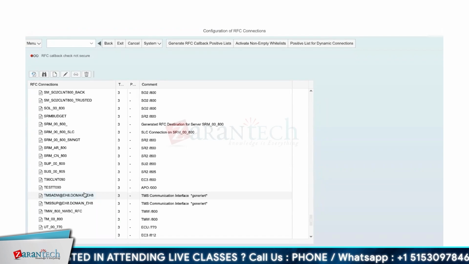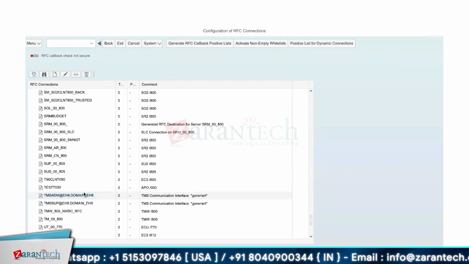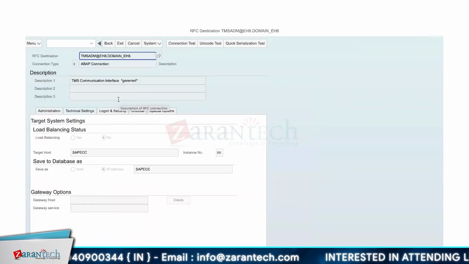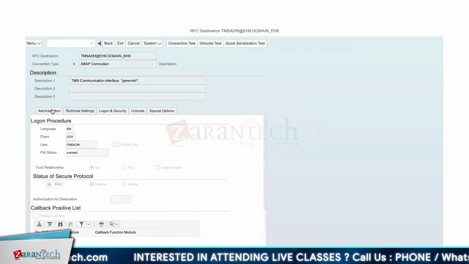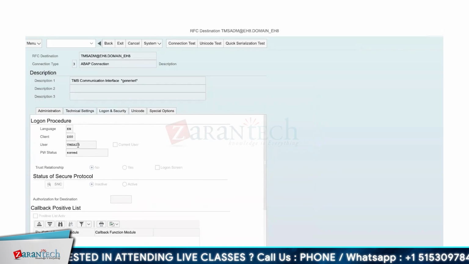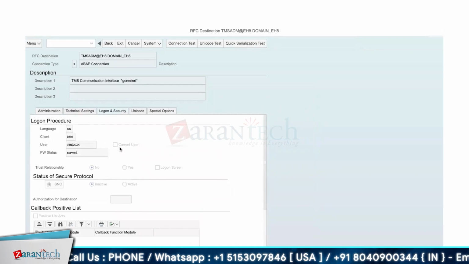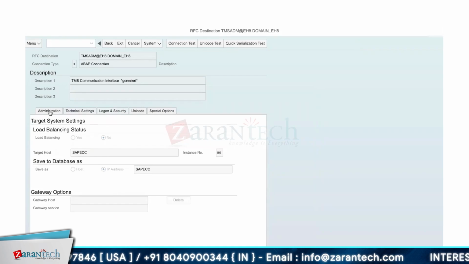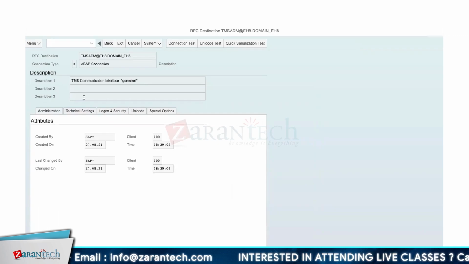Okay. So what else could you do? Can you modify these RFC connections? Yeah, we can do that. Double click on the RFC. If it is going through the login ID, we need to check whether the ID is locked or not. User is TMS ADM. Okay. But in general, we don't touch these RFC connections. We can modify them, but in general we should not touch them, even though there is an error. There will be other ways to troubleshoot it.